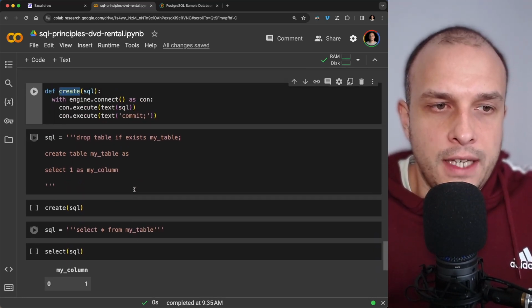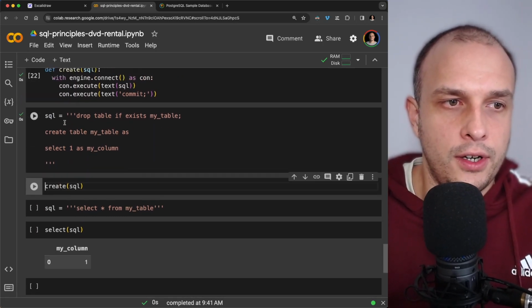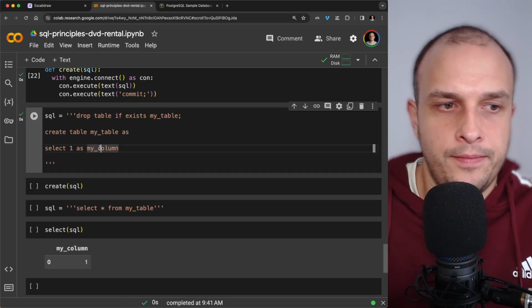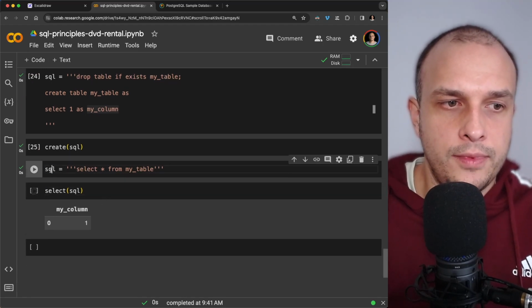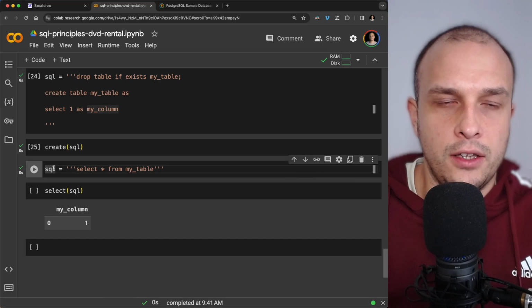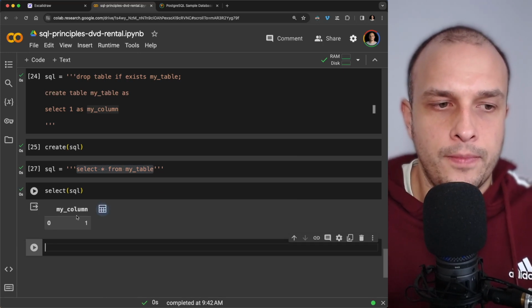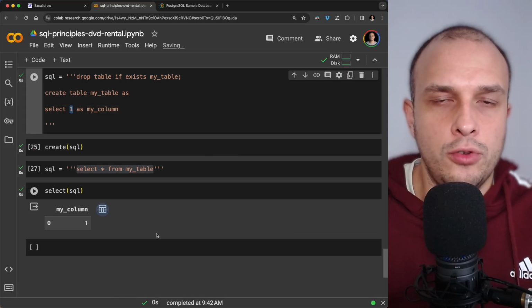And here is an example. I will run this function. I will create this SQL query, and it just creates a sample table with only one row and the value of 1. Create SQL. And now I test it. Now I write a normal select query and send it to the database, and in return get my newly created table that has only one column and only one row in it.